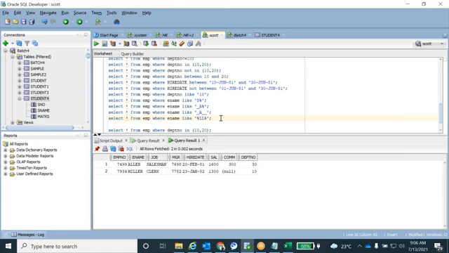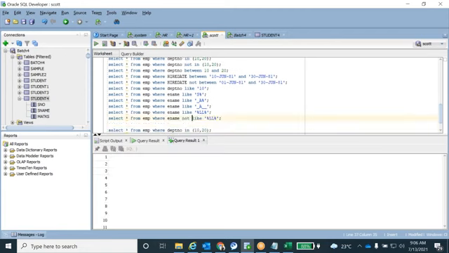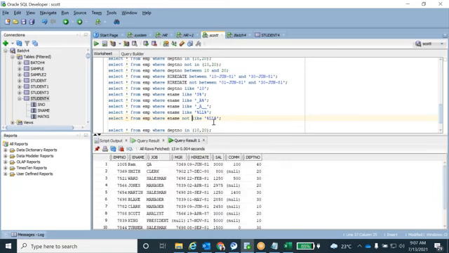The opposite is not like. Not like is exactly the opposite of the like function. So other than this pattern, everything remaining will be displayed except this LL pattern. Just the opposite of the like function will give the not like.